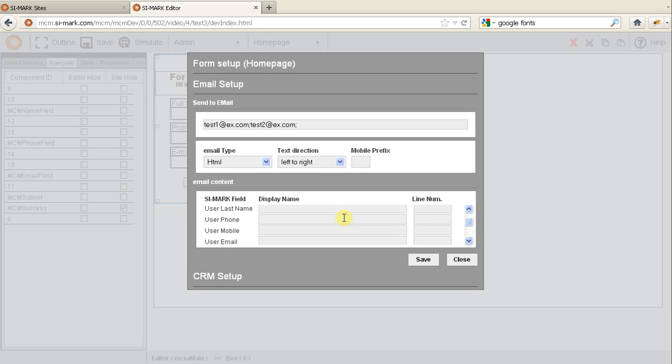Mobile prefix. Allows the system to automatically distinguish between mobile phone numbers in the registrant's details and transfer them via mail under the mobile field. Email content. You can set the title that will appear for each item of information as well as its location in the table that will be sent in email.